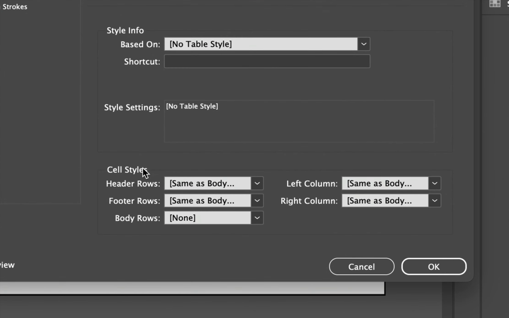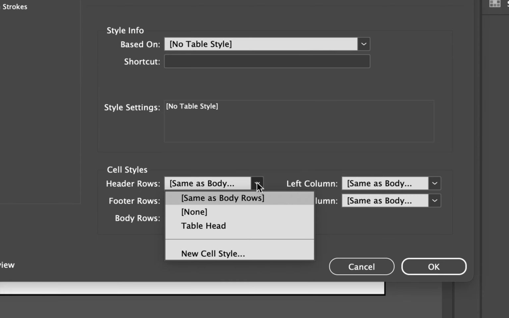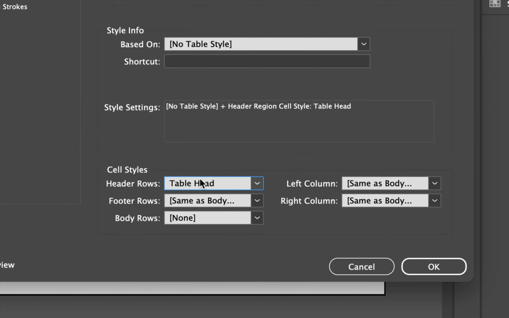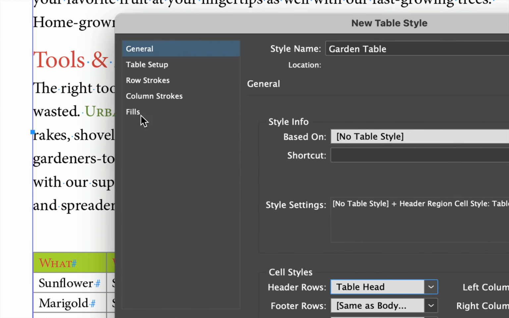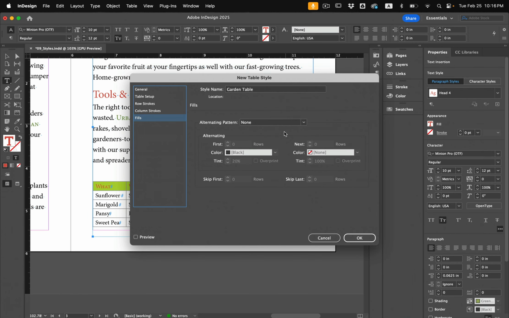And we can format the different parts of the table. The first part of your table that has the entire first row is known as the header row. And we can give it the table head style.